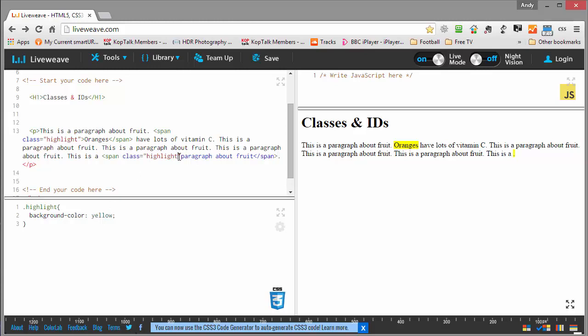And what have I forgotten here? Haven't got the closing tag. There we go. And you can see now we've got two instances where text is being highlighted using the span and the class.